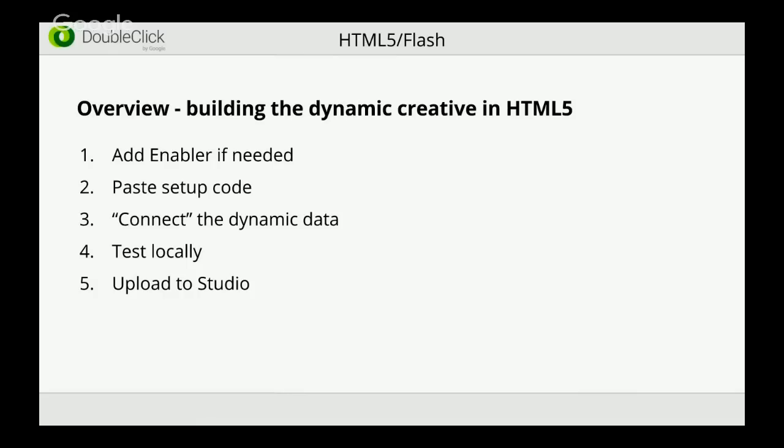Number 1, paste that setup code into your creative, and then number 2, you have to connect the dynamic data, meaning writing a few lines of JavaScript that say, hey, fit this headline into this particular div with text, or take this click-through URL, that's the dynamic data, and make that the click-through URL in the creative. Then you test locally, then you upload to Studio.